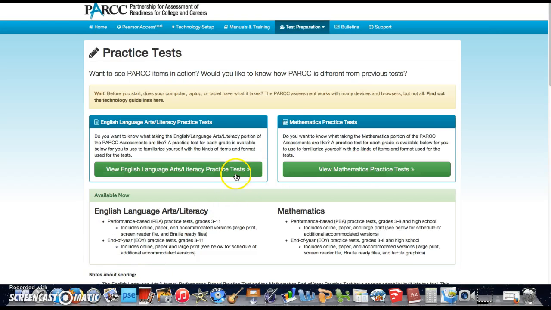And to show you the tools, we're going to look at the mathematics, but the literature tests or the language literature tests have these exact same tools, but the math is going to have a couple extras. So we're going to go ahead and look at this one for the basic tool set.